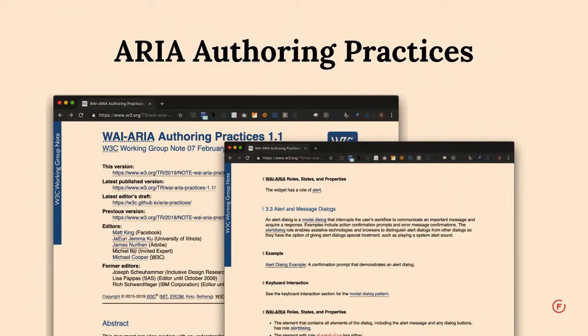So for example, if you are creating an alert box or a dialog box, Aria's authoring practices state that the escape key should be able to close your alert box. Or if you click on the outside window, this is what should happen.